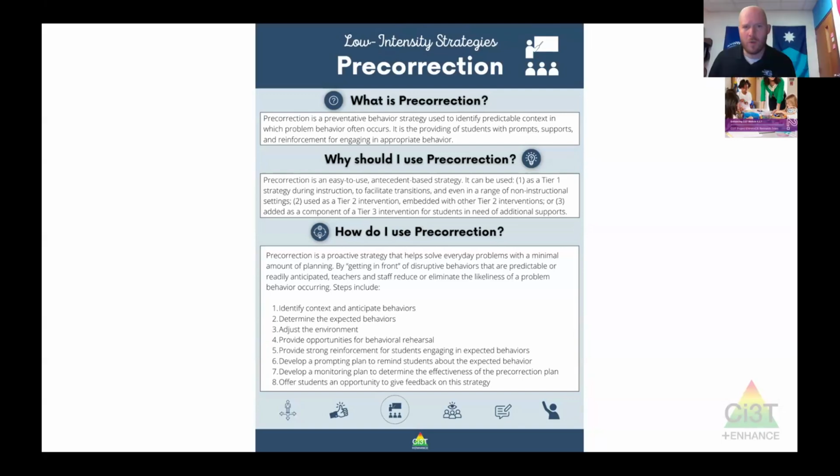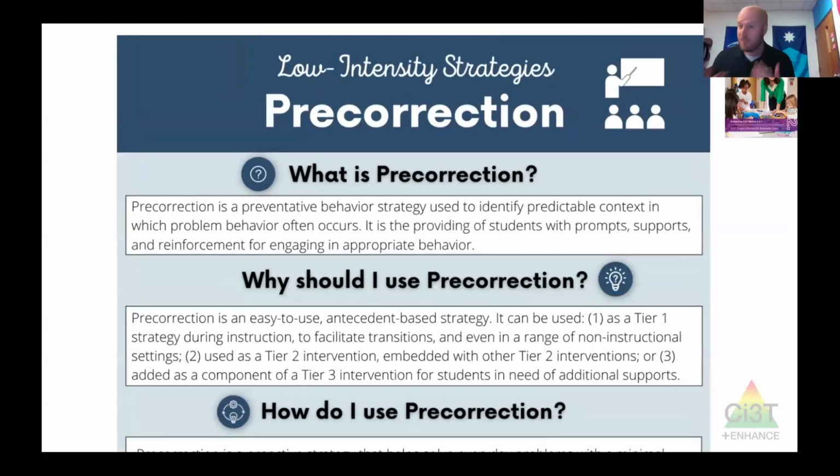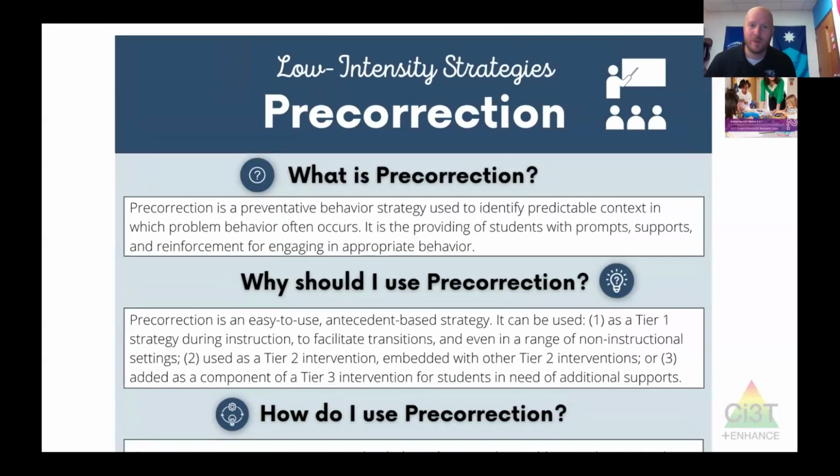And so we ask ourselves, what is pre-correction? Well, pre-correction is a preventative strategy used to identify predictable contexts in which problem behavior often occurs. So it's all about providing students with prompts, supports, and reinforcement for engaging in appropriate behavior, but thinking about things on the front end. I like to think about this as one of the strategies that we can use to set the stage for student success, as it were.